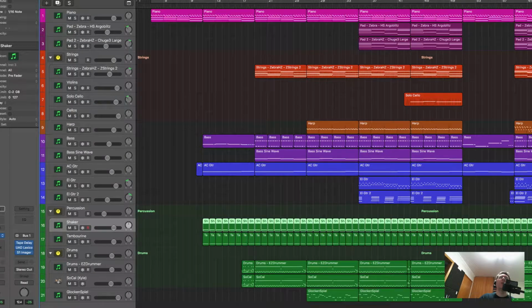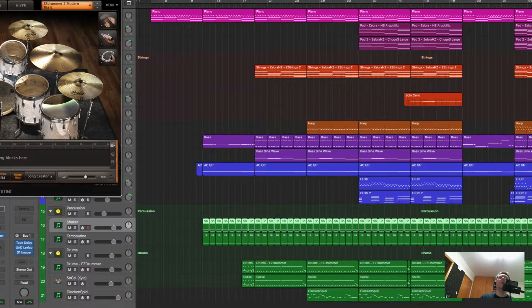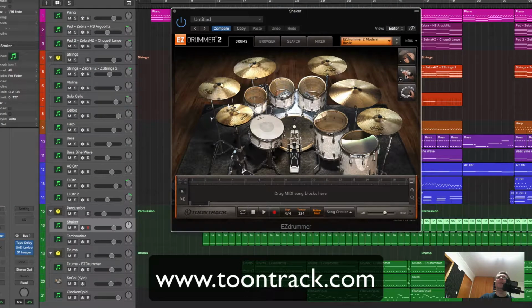My auxiliary percussion, the shaker and the tambourine, are EZdrummer. You can see here, this is the shaker I'm using, and this is the tambourine I'm using. All right. I like very much the interface of the library, the fact that you can search for loops, the fact that you can use the library. It's very user friendly, as we call.